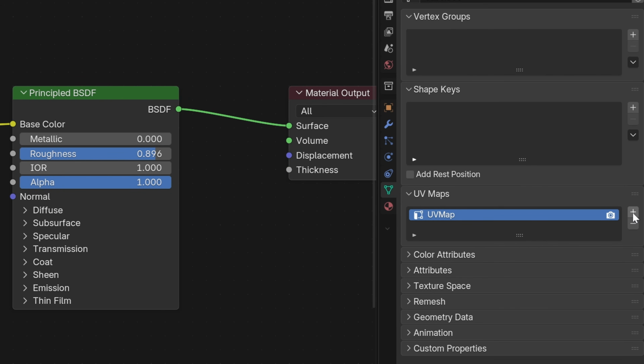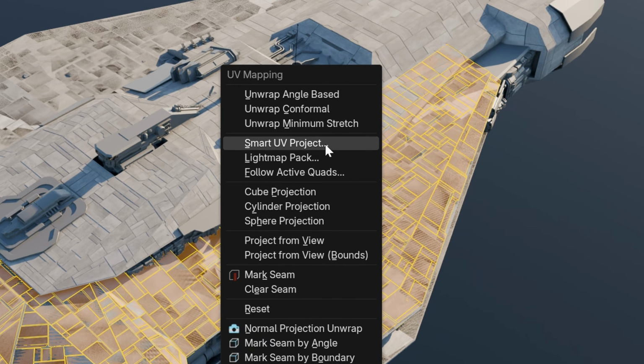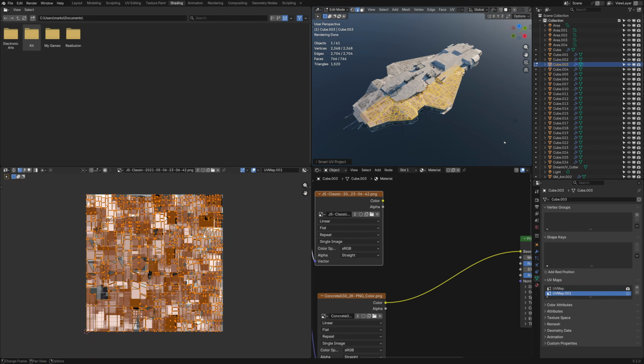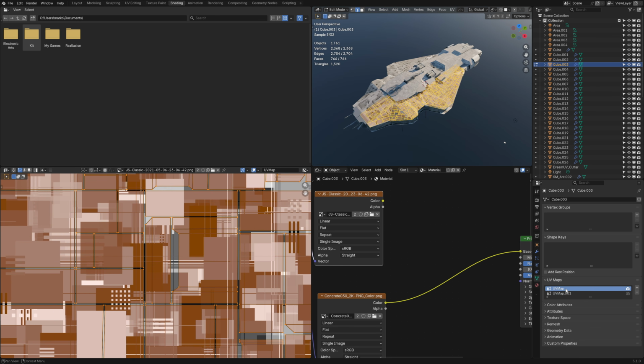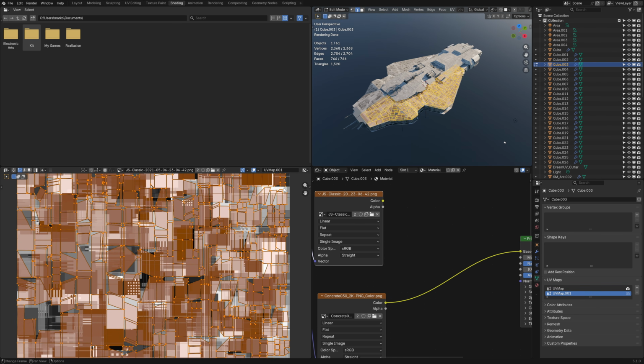I'm going to go down into the UV maps, create a new UV map, make sure it's selected, Tab into edit mode. I'm going to press U, and then I'm going to do a smart UV project. If we have a look at it now, you can kind of see how it's all UV unwrapped. Rather than if I click on UV map, we can see it's projected. This one here has all the pieces like that.